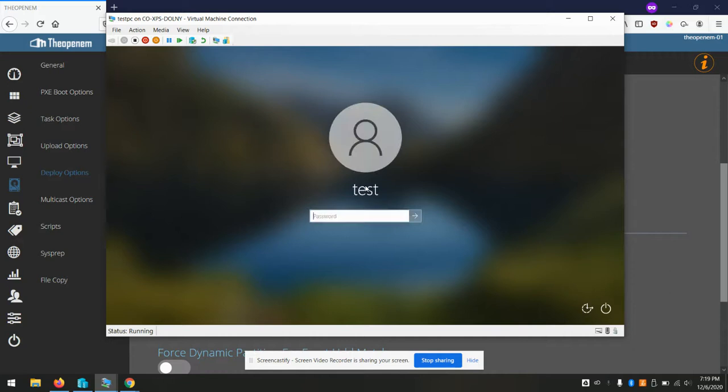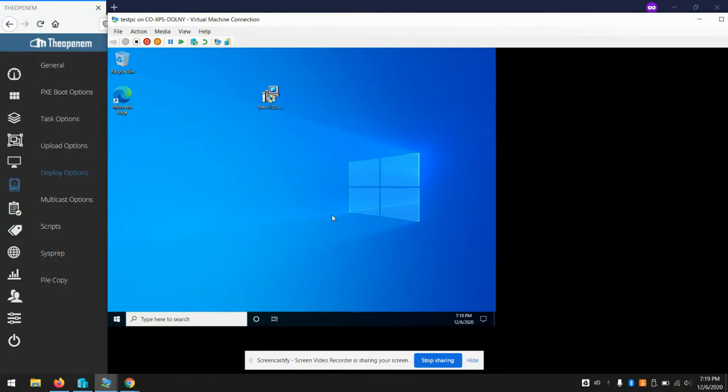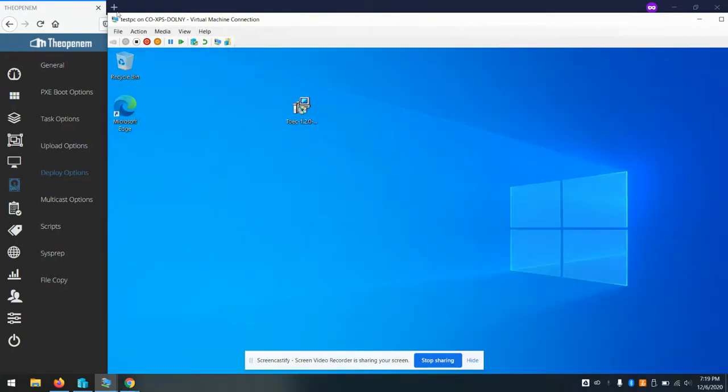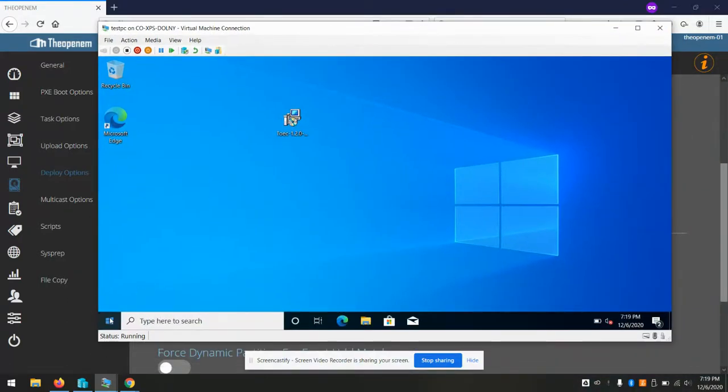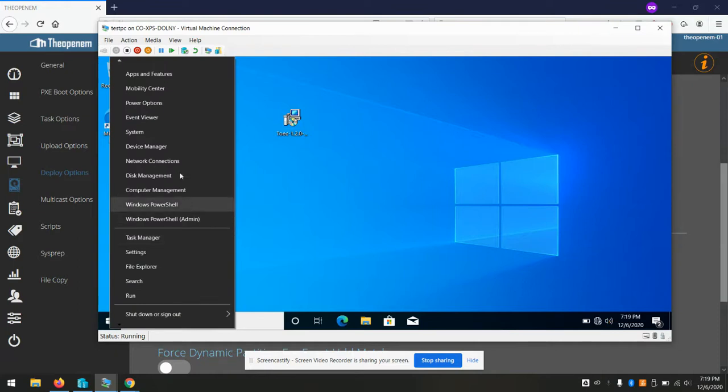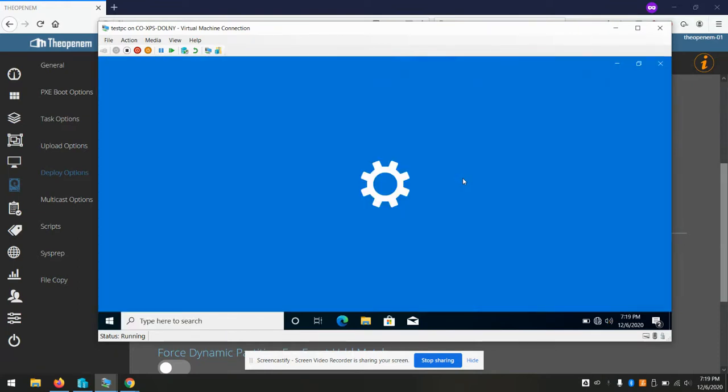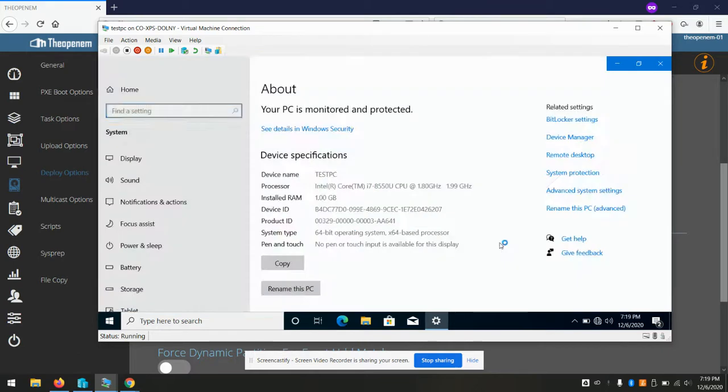And it looks like we were successful. So we've cloned our original VM to a new one. And we registered this computer with the name test PC in the Theopenem. It should have renamed it for us. And there we are, test PC. Rename was successful. We didn't have to do anything extra, it just did it automatically.